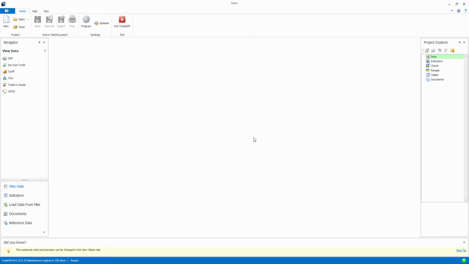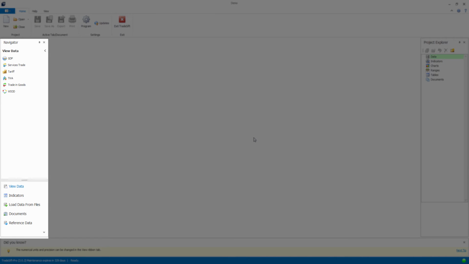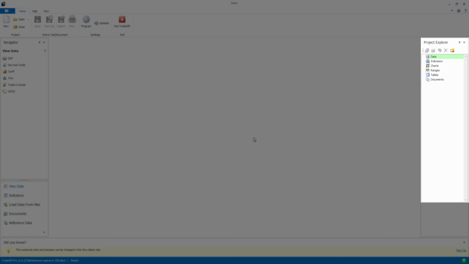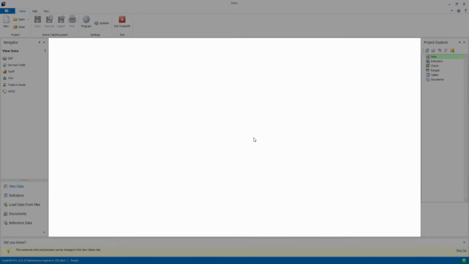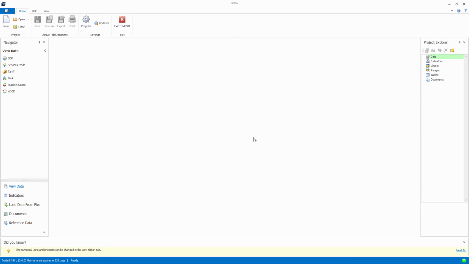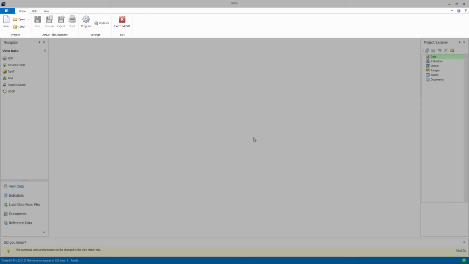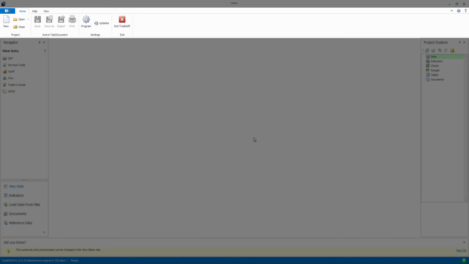There are 5 main areas of the screen. The navigator on your left, which includes all the options available for you to start new analysis, create new documents, and load new data. The Project Explorer on the right, which houses all your saved items within the TradeSift project. The main window is here, which is currently blank, but once you start your analysis, this is where all of your working tabs will be displayed. The tip panel at the bottom of the screen, and finally, the options bar that runs across the top of the screen here.